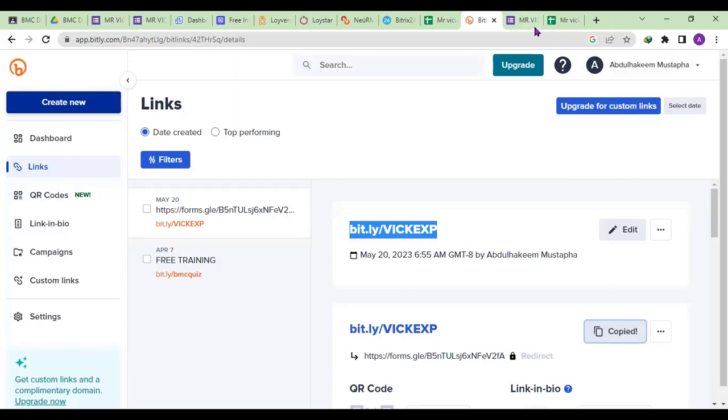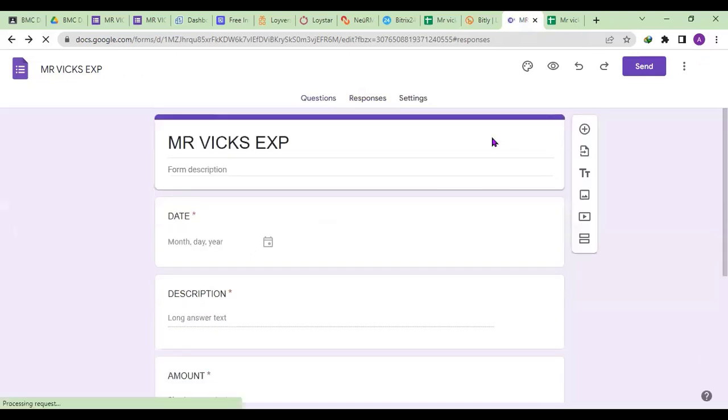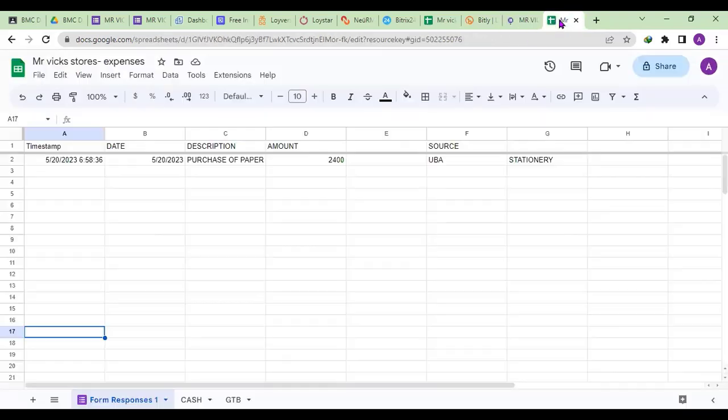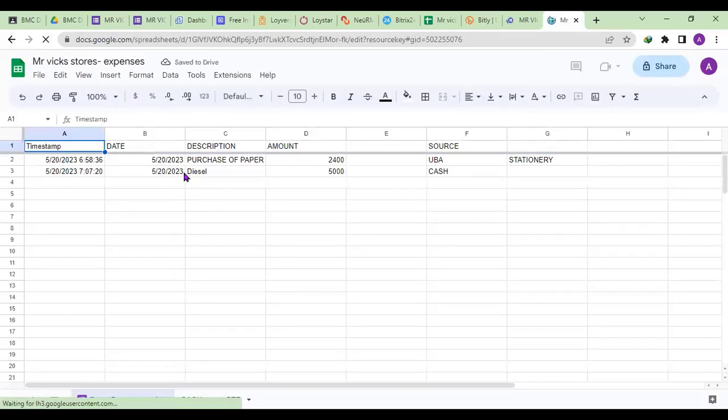Have you filled it? That's the link, bit.ly/vic expense. Yeah, somebody has filled the form. Who else again? So if I come to the report here and refresh it, I'm going to see it here. Somebody bought this with cash. You see now, as they are submitting, you are seeing it immediately. You can use it to control so many things with your clients. So if you have 1,000 responses, you're going to see all the responses here.